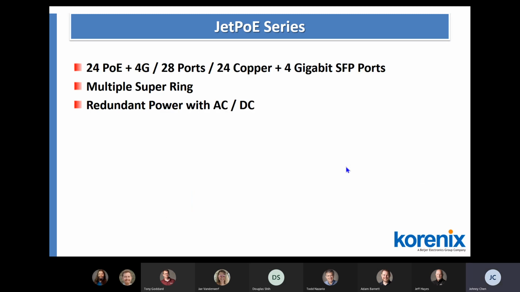Okay, so the next condition is that the customer needs 24 PoE ports and 4 gigabit uplink ports. So of course, we need to choose the rack mount switch because the DIN rail switch's port number is not enough. And also the customer requests that he needs to use multiple spanning tree, the MSTP, and also redundant power with the AC power and DC power at the same time.